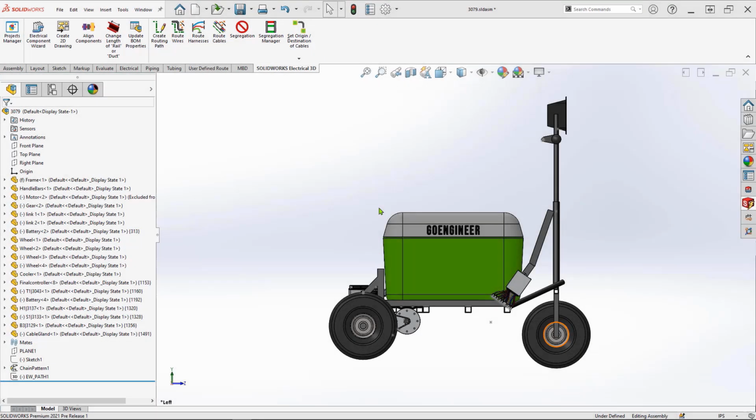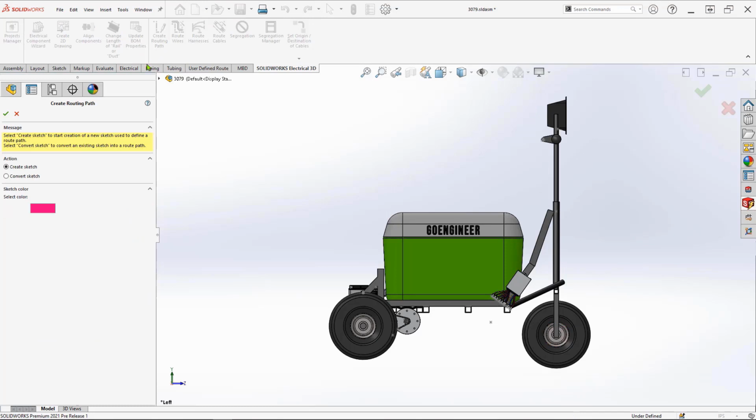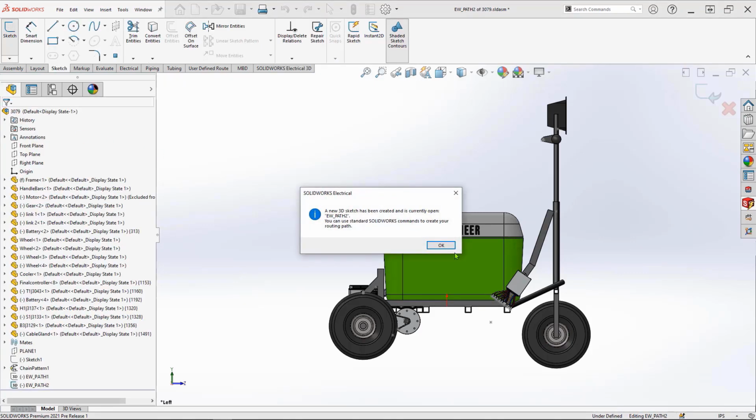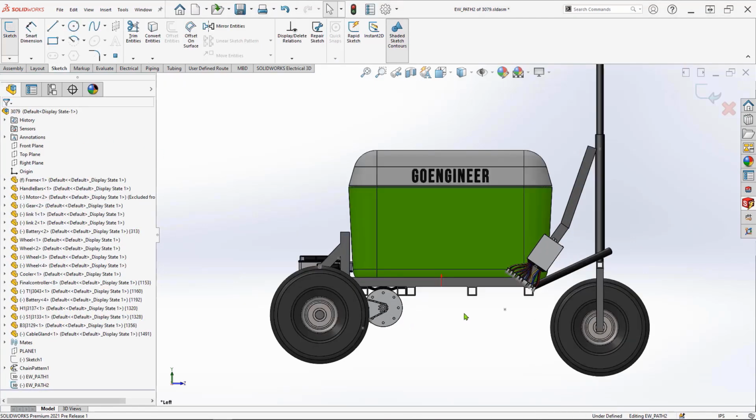So inside of SOLIDWORKS CAD with the SOLIDWORKS Electrical 3D add-in turned on, I'm going to create a routing path. I'm going to create a new sketch. I want it to be pink, so I'm going to have it be pink, and I'm going to hit OK. So just letting you know that we have a new 3D sketch that's been created.